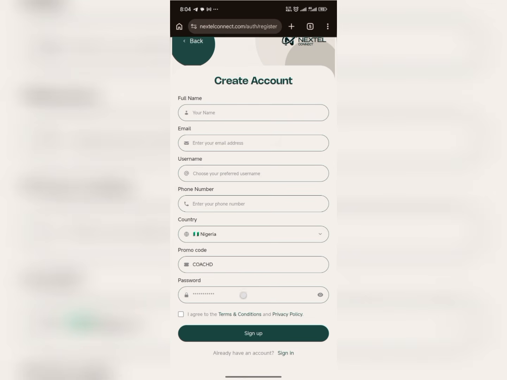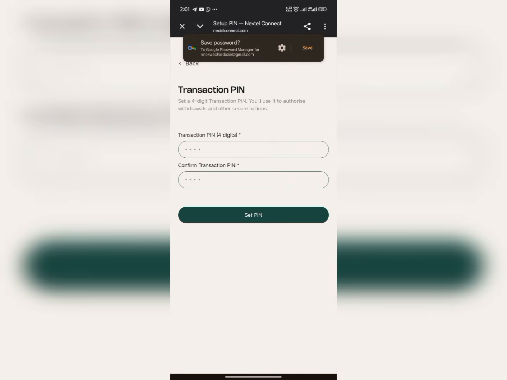Now once you put that in, you put in your password, you click on I agree, and you click on sign up. Once you click on sign up, you'll be taken to the next page. Now on the next page, you have to put in your transaction pin. So it is a 4-digit pin. You put it in on the first row and you confirm it on the second row. Once you confirm your transaction pin, you click on next and your account will be registered successfully.